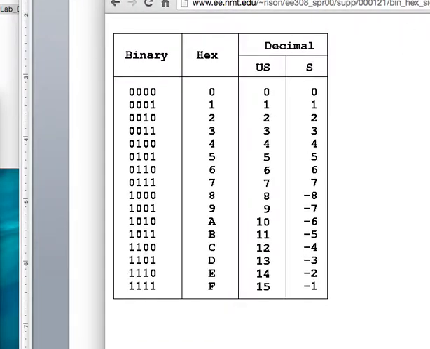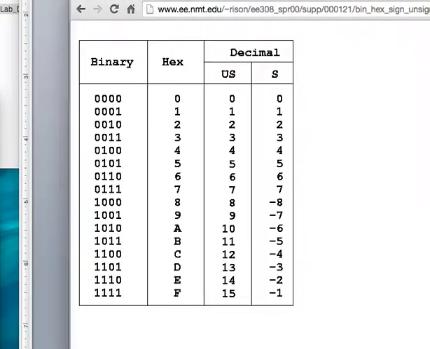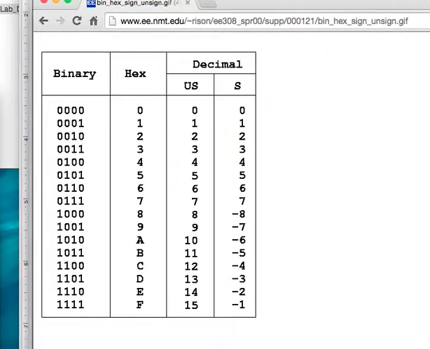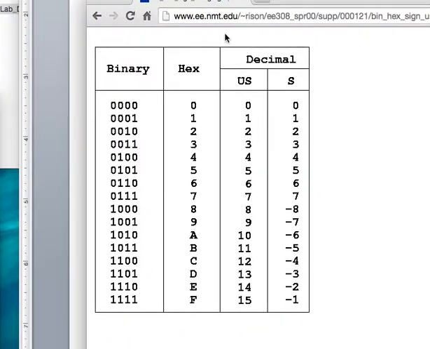Good afternoon, class. So this is a quick introduction into hexadecimal numbers. I'm borrowing a little chart from another school.